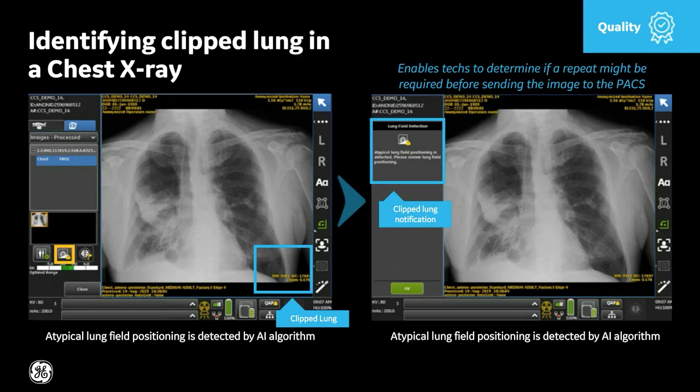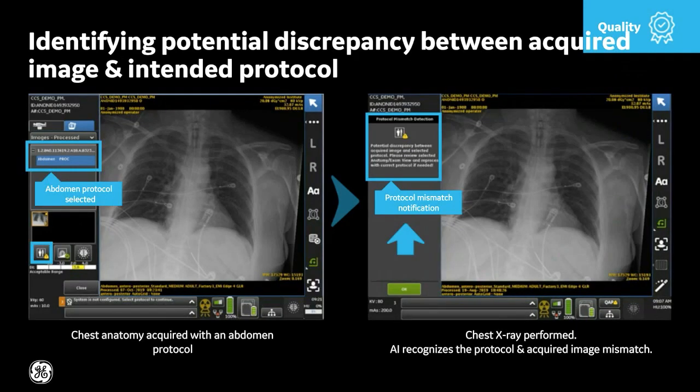Let's look at one more quality feature, protocol mismatch. On the left, you would notice that the technologist has selected an abdomen protocol, but she ends up doing a chest X-ray, so the AI algorithm is trained to alert at the point of care before the technologist leaves the site or the patient leaves the site, right? So we've seen 3 examples of how artificial intelligence is poised to help with efficiency and quality.